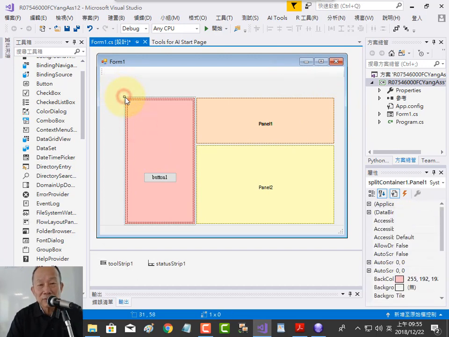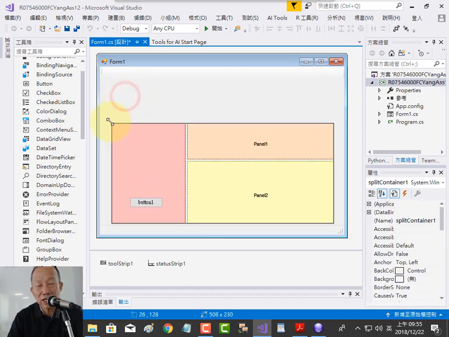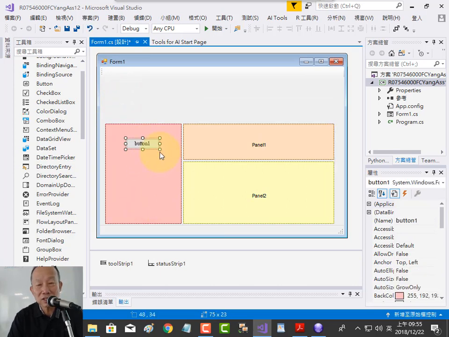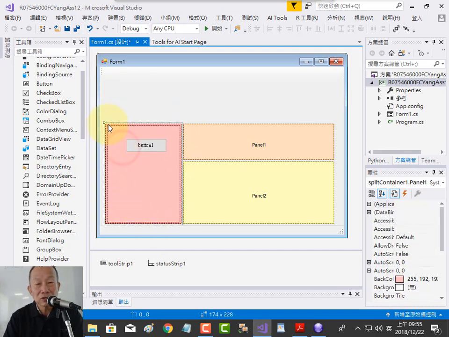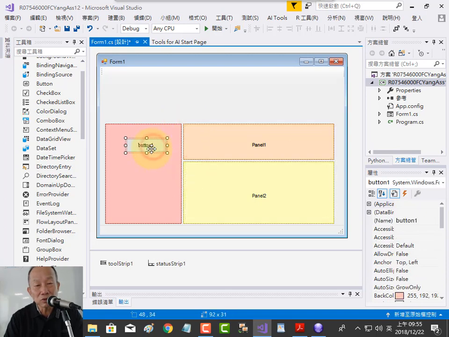All right, so remember that in drawing we need to have a certain kind of coordinate system, right? And in a Windows application, for each panel, the top left corner is the origin of the coordinate system. This is the screen coordinate system. This is the local coordinate system for panel 1. How about the second split container? The coordinate origin is in the top left corner. So the location of every control is specified with respect to the coordinate system of its parent.